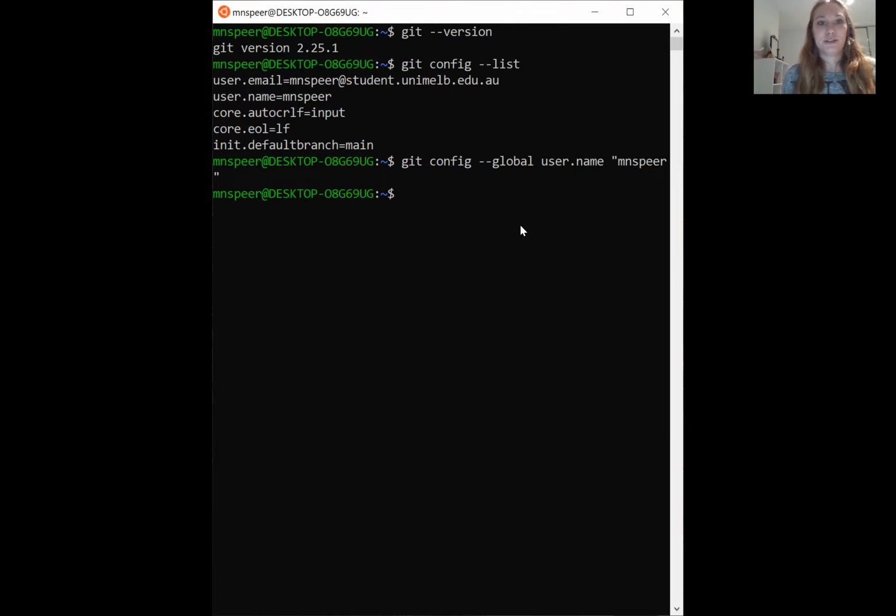And then you would do the same for your email address. You would type git config --global user.email, and then again your individual email address, which will obviously be different from my email address.